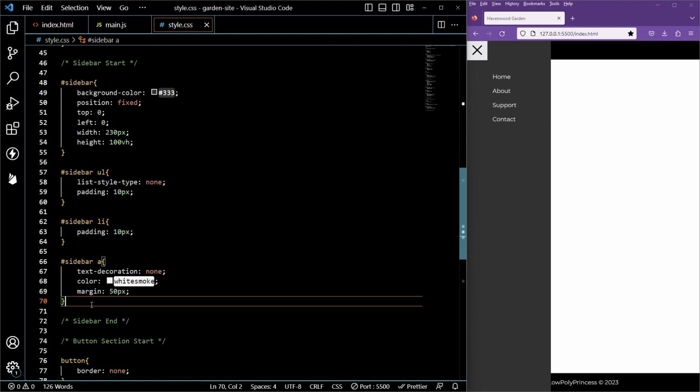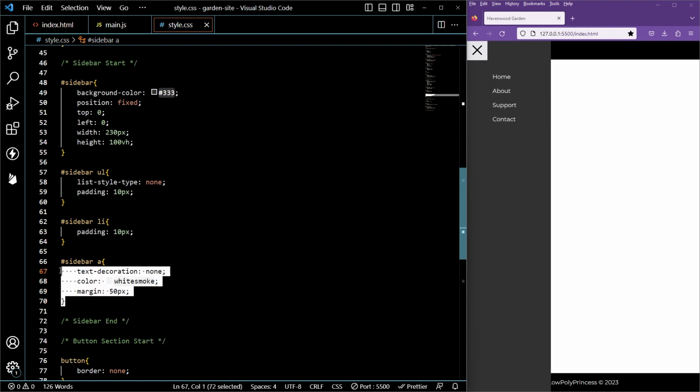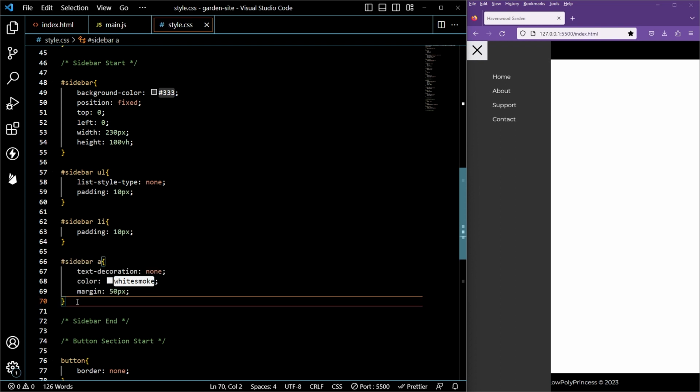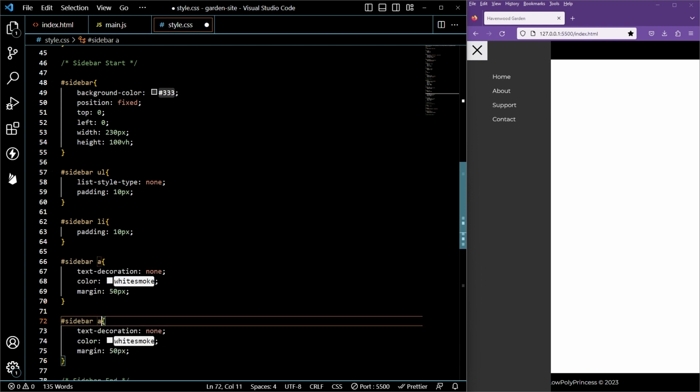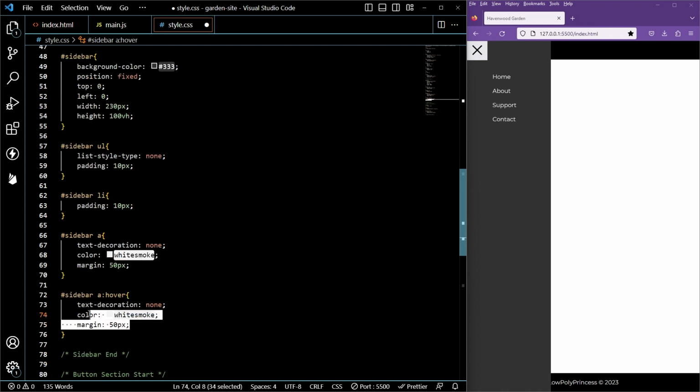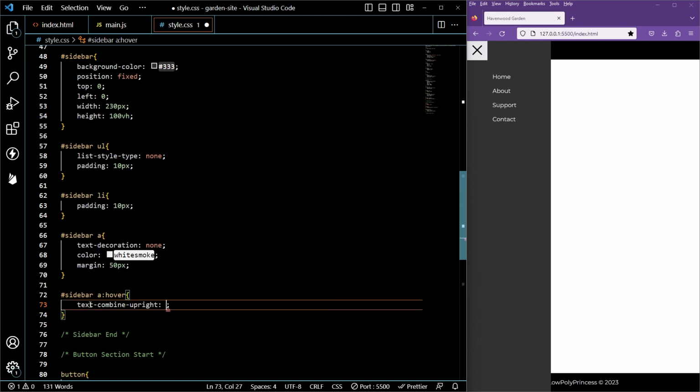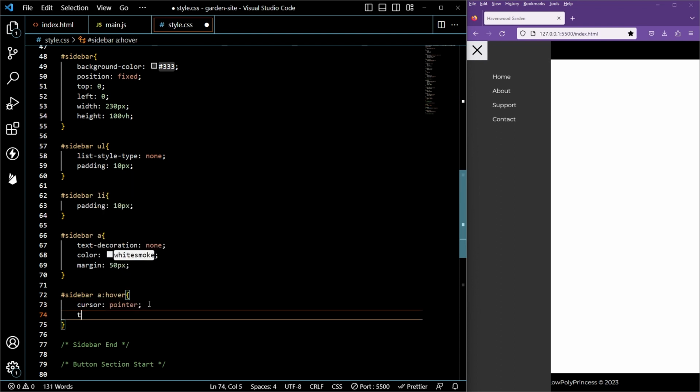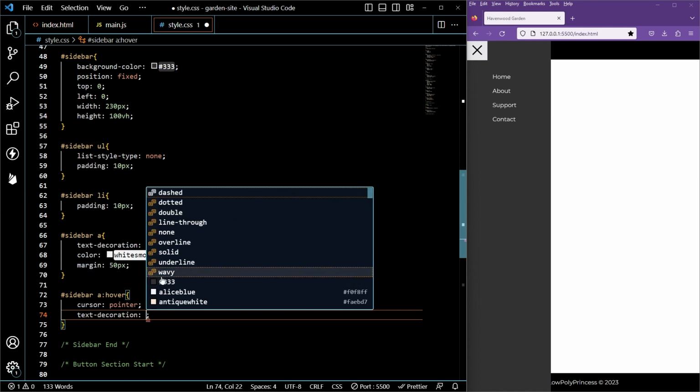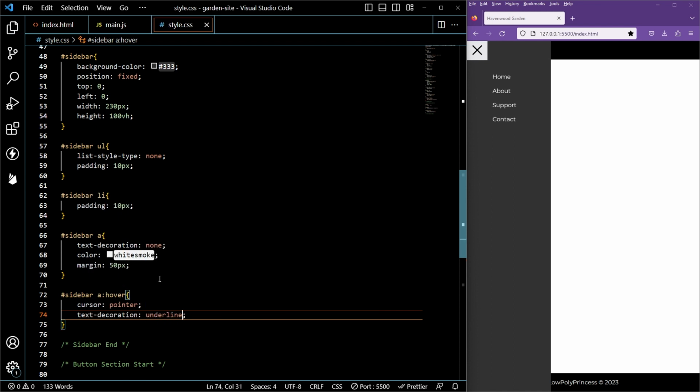Let's go ahead and add a hover state. So I'm going to copy this, and then I'm going to target the hover state of the anchor tag. And I'm going to say cursor style. Cursor is pointer. And then we'll say that the text decoration is underline. So let's go ahead and test that out. Pretty jazzy so far. Pretty jazzy.